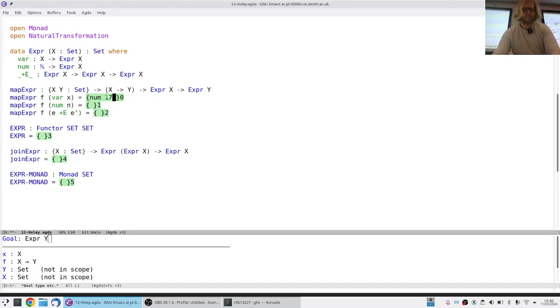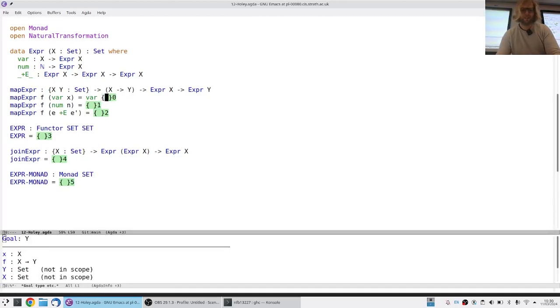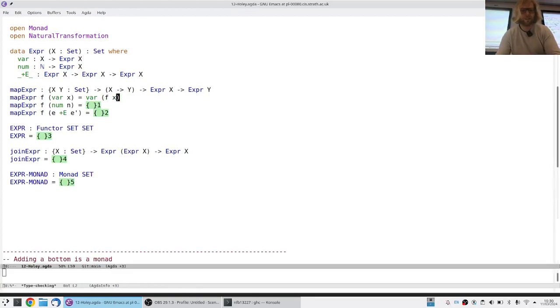But then I suspect that I will have trouble proving the functor laws. f map of the identity is not going to be the identity if I give this definition, for example, right? So with that in mind, I think I should turn variables into variables and numbers into numbers and so on. So this should be var of something. Okay, and then we can see what we have. We need a y, we have an x, and we have a function from x to y. So it's a good case to actually apply the function.